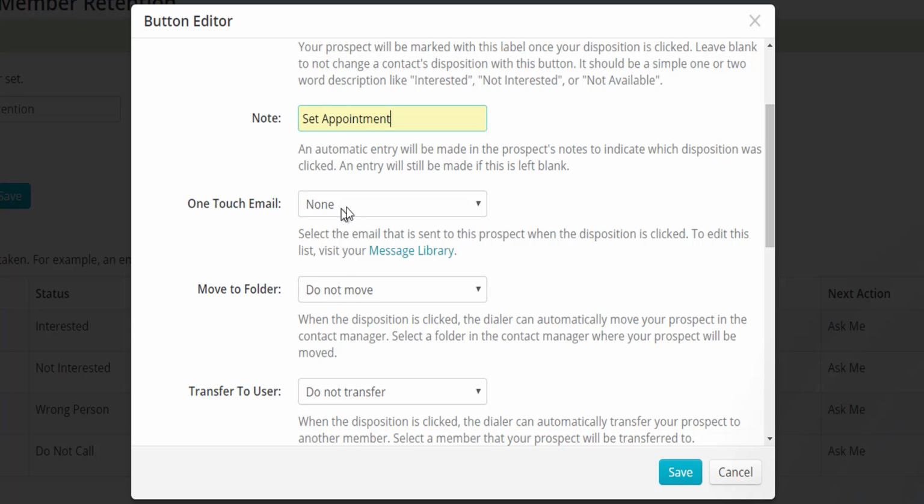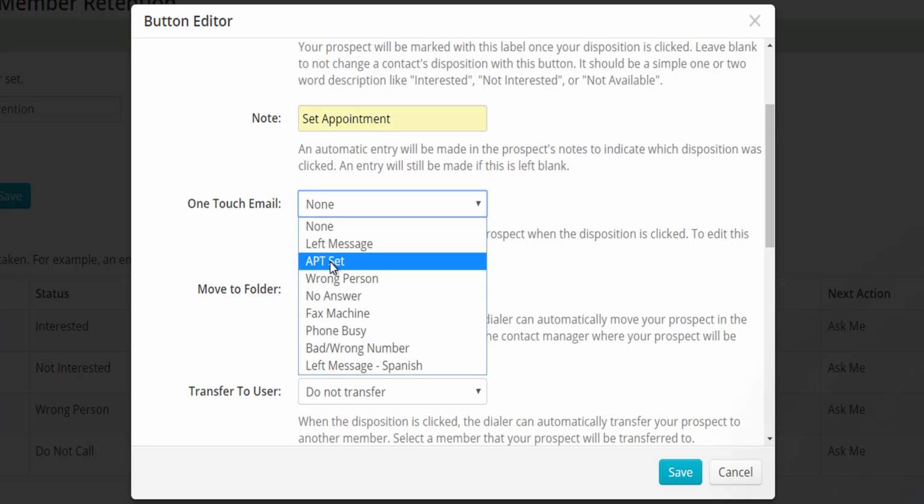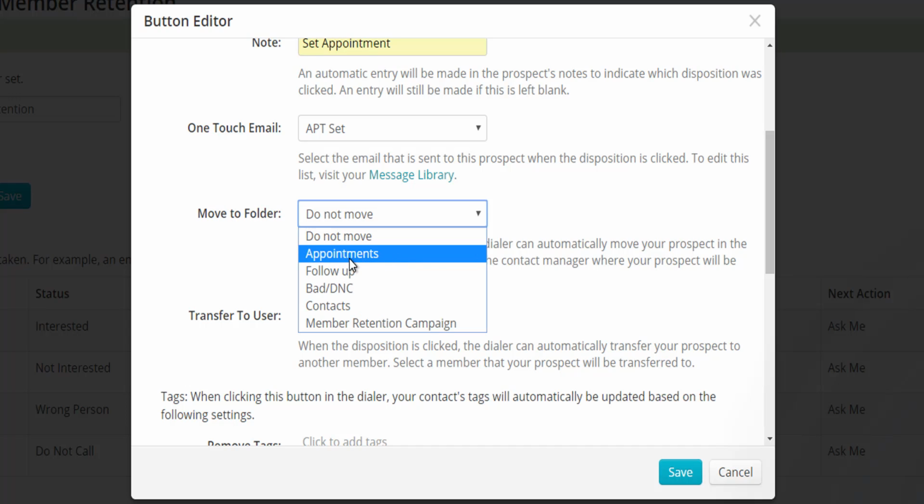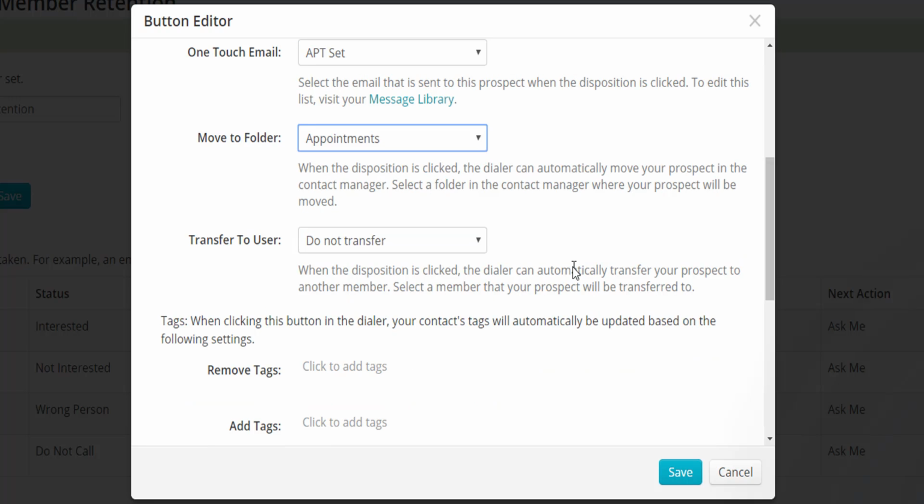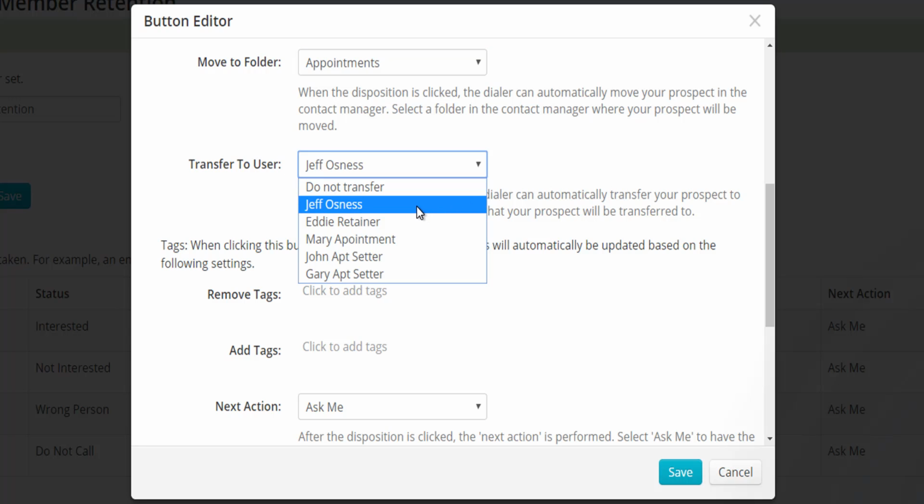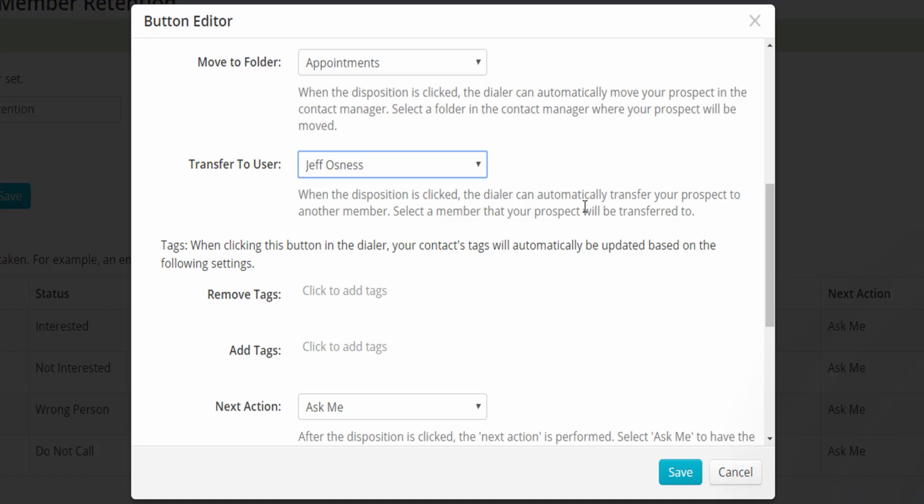For my one-touch email, I'm going to use the appointment set email. And I'm going to move the contacts. Once this button is clicked, I'm going to move those contacts to the appointment set or my appointments folder. Now the next option is the transfer to option. Since my team is trying to set appointments for me to retain our members, I want to have those contacts that have appointments set. I'm going to go ahead and select my name from the transfer to user option so that when this button is used, the contacts are moved into my account.